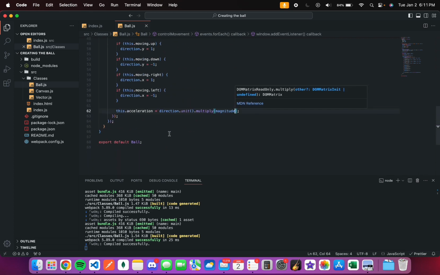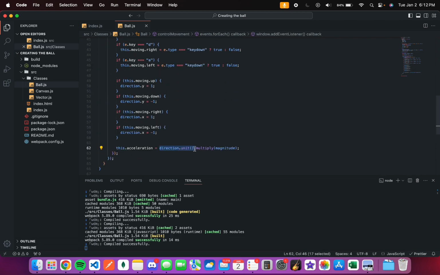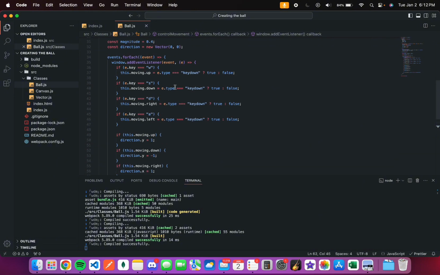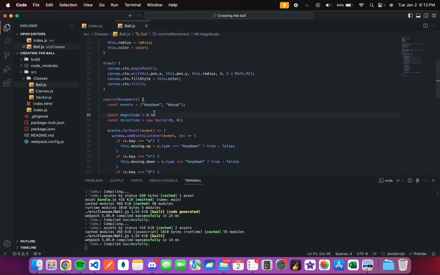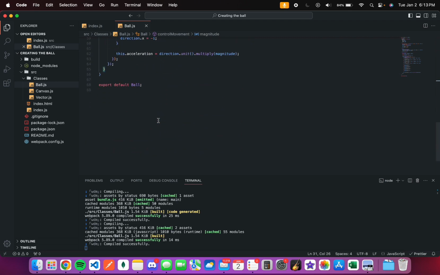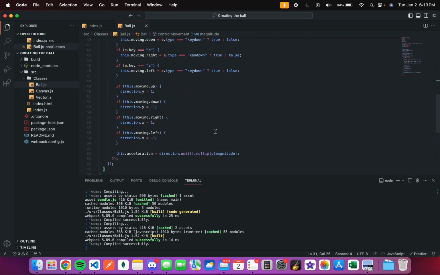So what this does is it updates the movement acceleration of the ball based on the direction vector's unit vector, and this unit vector is multiplied by the magnitude over here. And so the movement acceleration of the ball goes in the same direction as the direction vector, or also its unit vector, and the magnitude of it is equal to the magnitude that we defined here. And I put 0.4 because that's the best value that I've determined. If it's a bit higher, then it goes too fast and it gets uncontrollable. You could change it if you want, but I'm just gonna keep it at that.